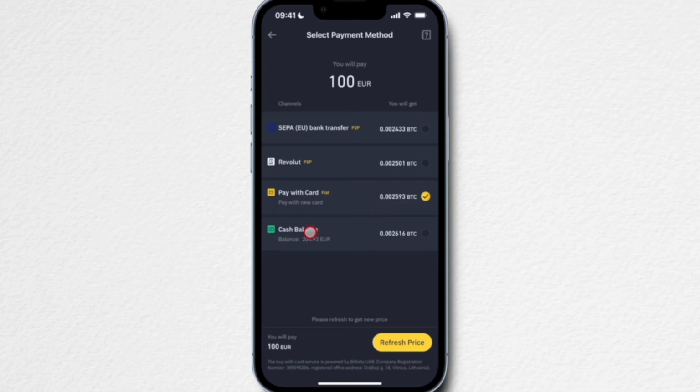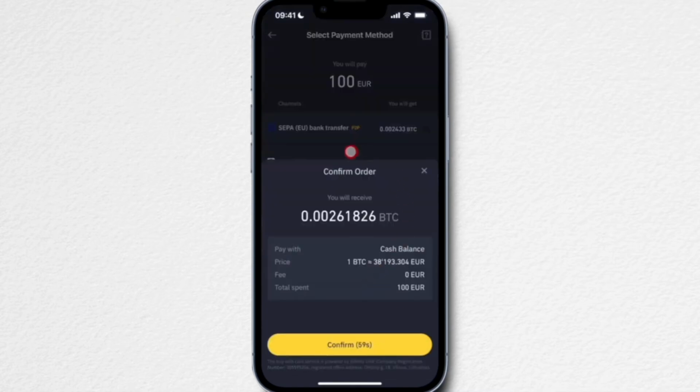So I'm going to go with the cash balance because I see I have some euros. I have 204 euros in my Binance account, so I can use my cash balance. Every 45 seconds I have to refresh the price because the price of cryptocurrency is moving, so they can't give me the same price at any time. So I'm going to use my cash balance, click on confirm right here. And now I have to confirm my order.